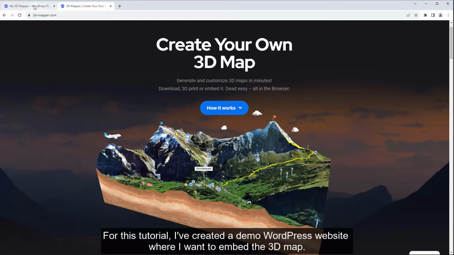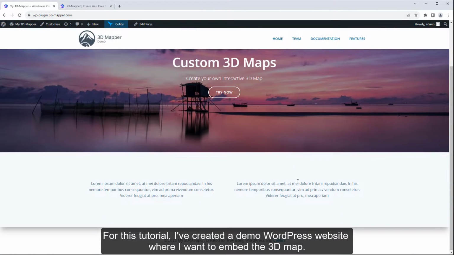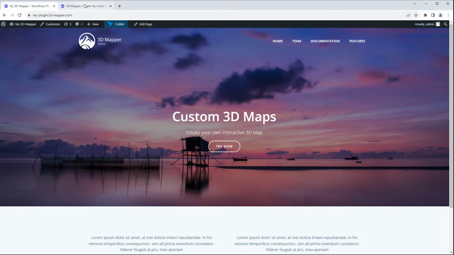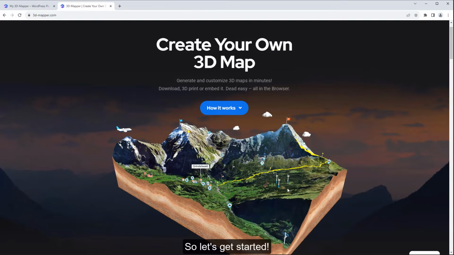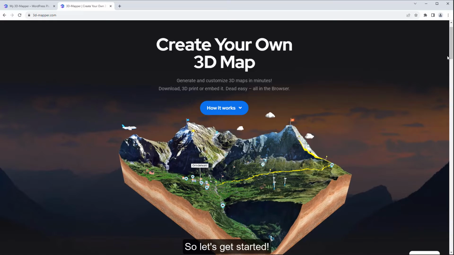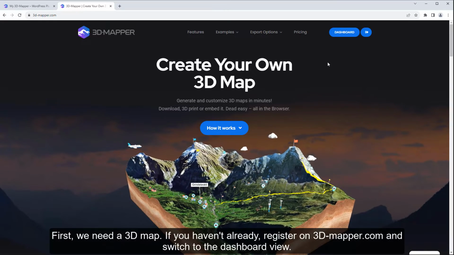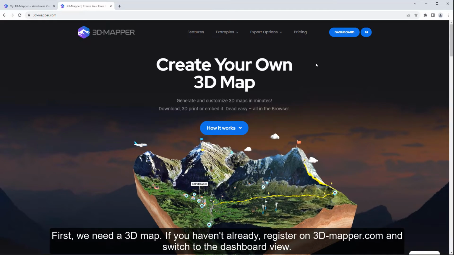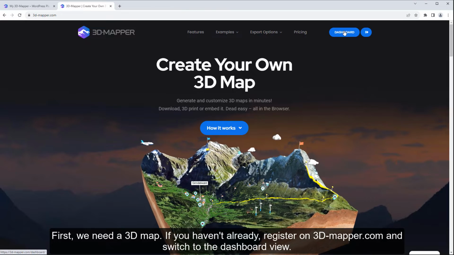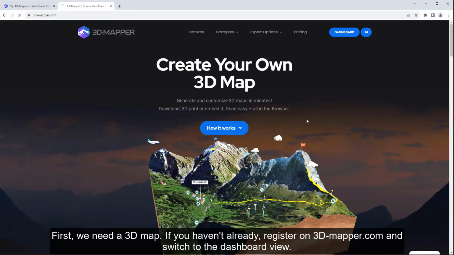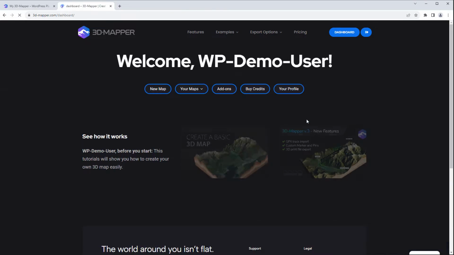For this tutorial, I've created a demo WordPress website where I want to embed the 3D map. So let's get started. First, we need a 3D map. If you haven't already, register on 3dmapper.com and switch to the dashboard view.